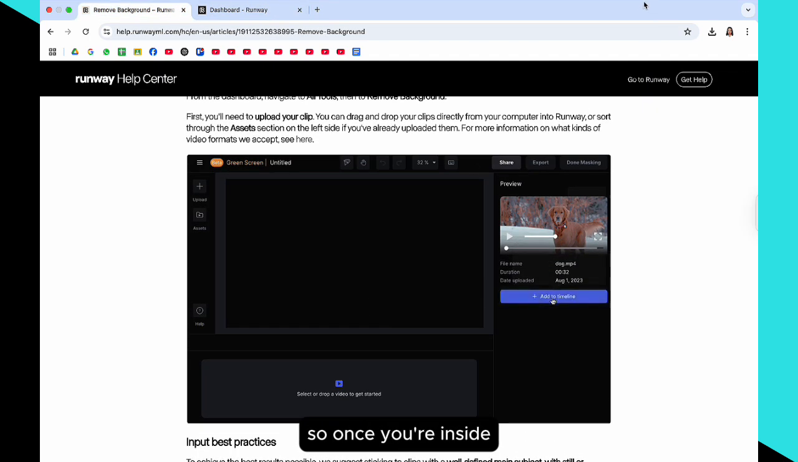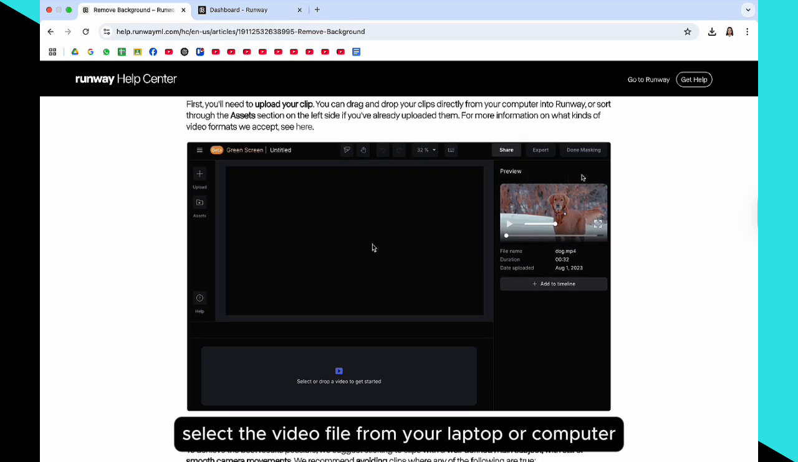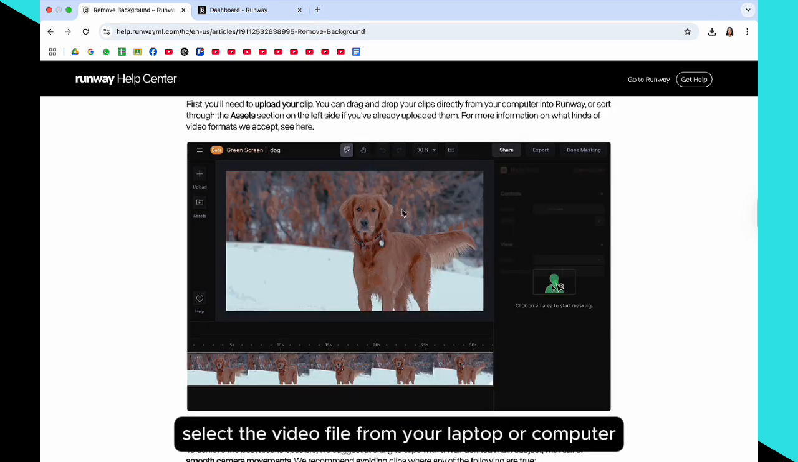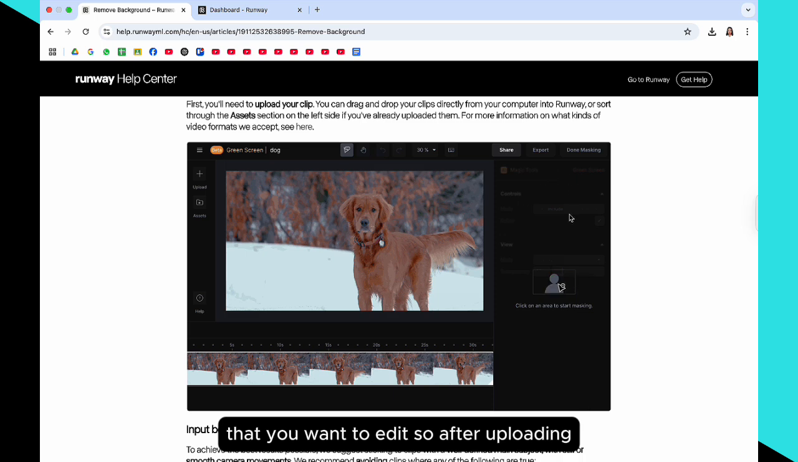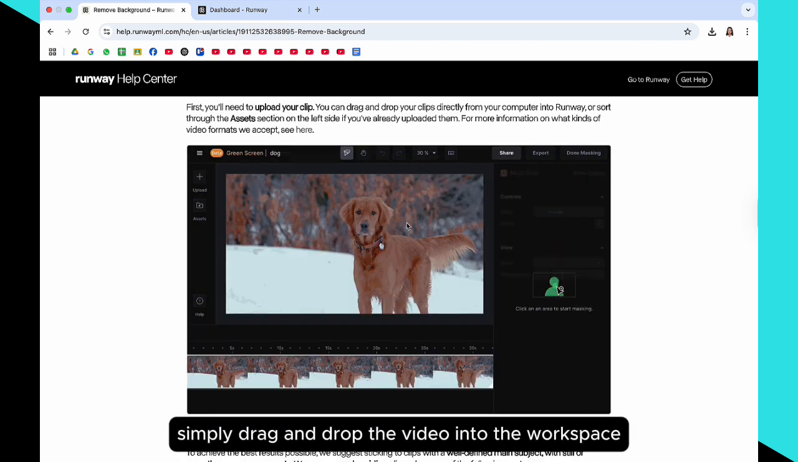So once you're inside, click the plus icon to upload your media. Select the video file from your laptop or computer that you want to edit. So after uploading, simply drag and drop the video into the workspace.